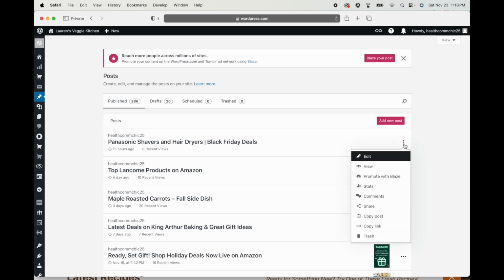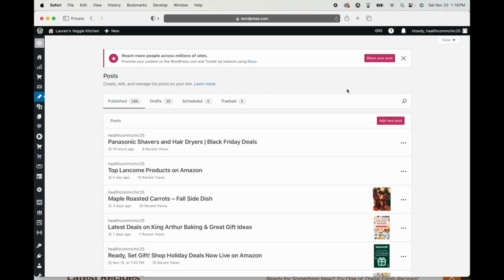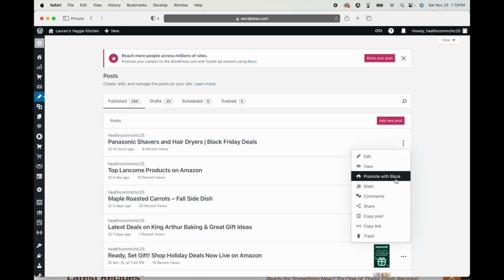If you click on these three dots over here, then you'll be able to view your post, like a preview of your post, or you can promote your post with Blaze if you're signed up for that. That's something that promotes your blog posts across the WordPress network, and you have to pay a little bit for that. Then you can view statistics on the post here, view comments on the post, share the post, copy the link to the post, or trash the post. Or you can click here.